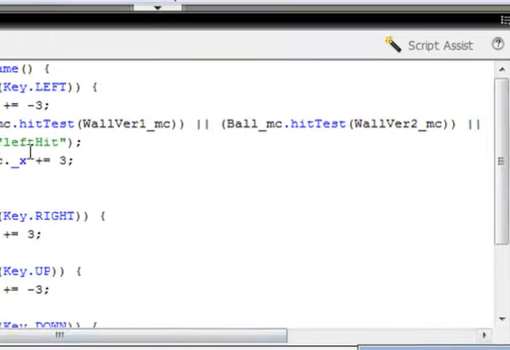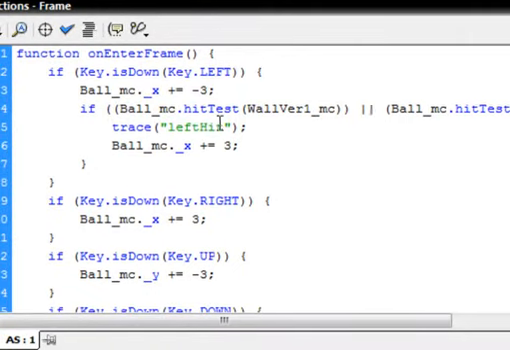This is a trace statement. Whatever is in these quotations is what we're going to trace, and we're going to say this is just a left hit, meaning the left button hit one of these walls. Okay, let's do that, and not be concerned with this line for now. And there's the close bracket for this if statement.